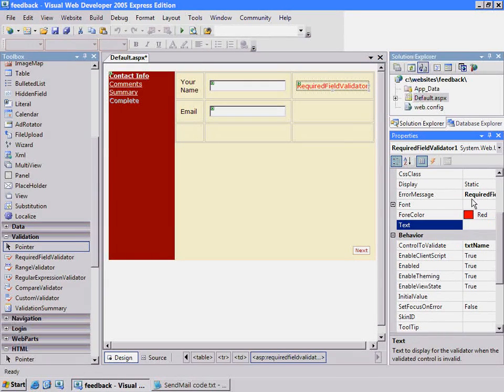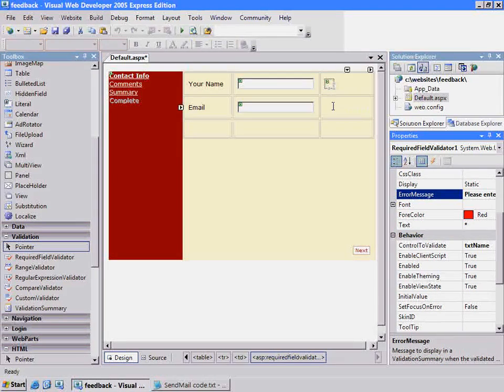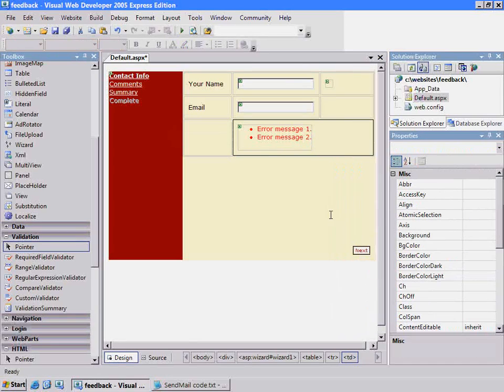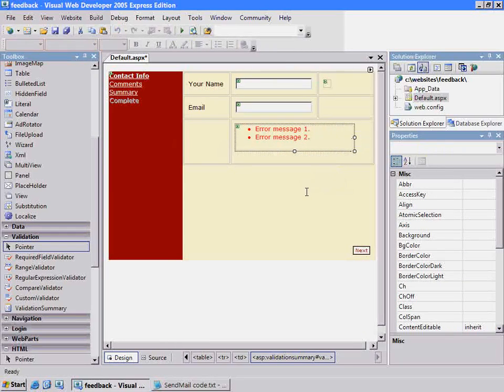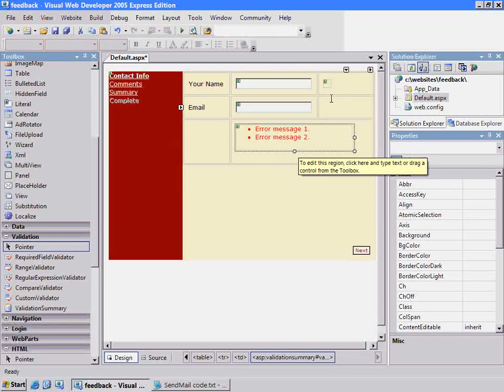If I change, first of all, the error message to please enter your name. Now that's kind of a lot of text to display right here. What you can do is simply put an asterisk where it says text, and that will be shown if the user did not enter the correct information. And this error message will be displayed right here where we have the validation summary. So if I drop the validation summary here, and let me merge these 2 cells to give it a little bit more room. So if there's a problem with the form, all the error messages will be collected in one space right here.